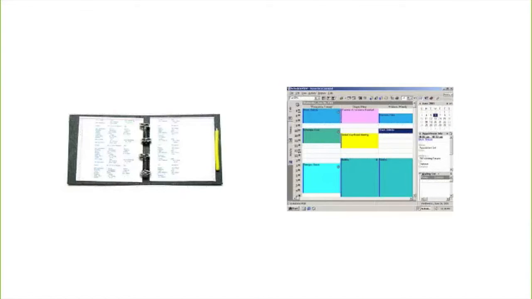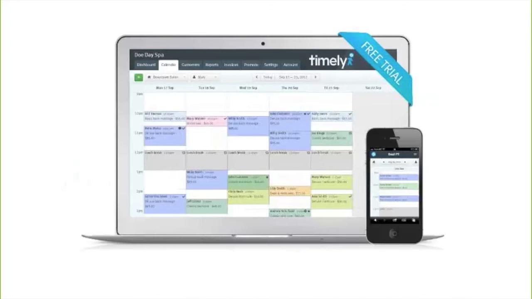So what we're trying to do is take people that are using paper-based diaries or clunky desktop software like this one and move them fully over to the cloud. So this is what Timely looks like. And it runs on any device, so iPad or iPhone or any smartphone. And then obviously you can get to it anywhere as well.